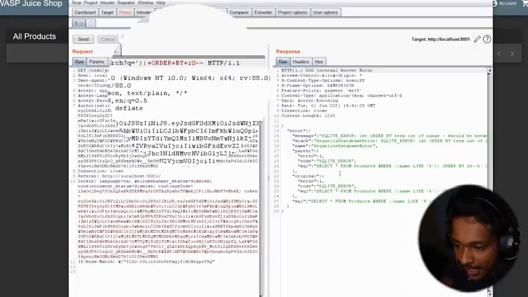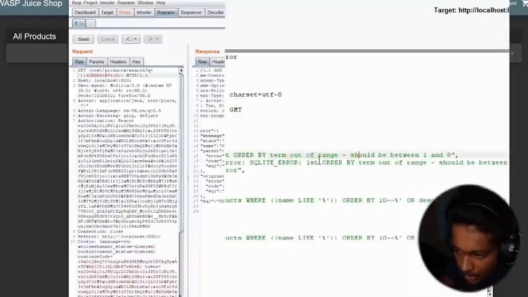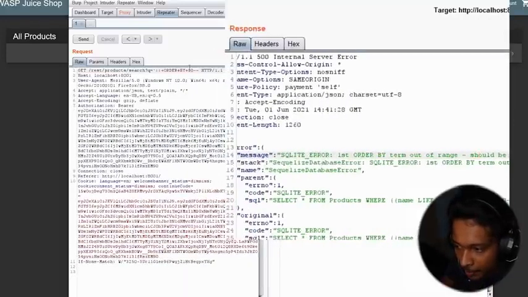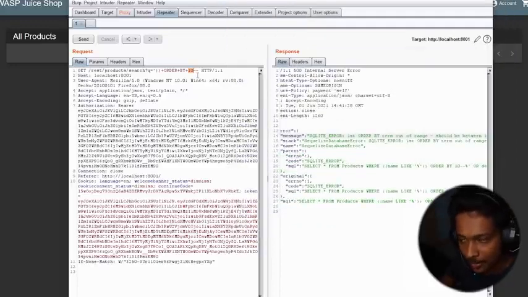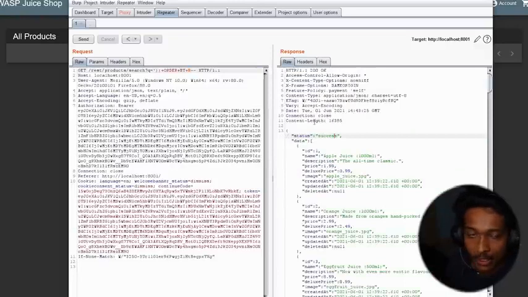This time it gave us an error. It says first order by term out of range, which means the number that we gave to the order by clause, which is 10, is out of bounds, which means there is no 10th column for this table, for the result set, I mean. So what we can make from this is that there are 9 columns in the products table. Why? Because this query did not give an error until order by 9. When we did order by 10, it gave an error. It's saying that it is out of range. So we just figured out how many columns there actually are in the products table.